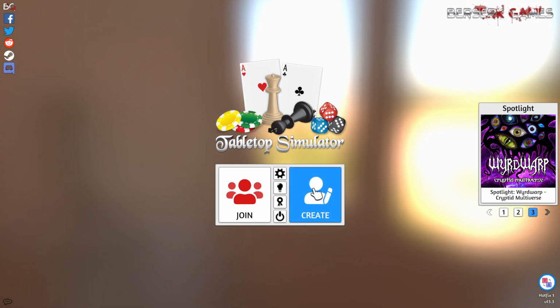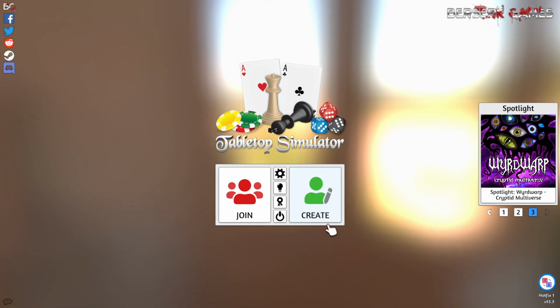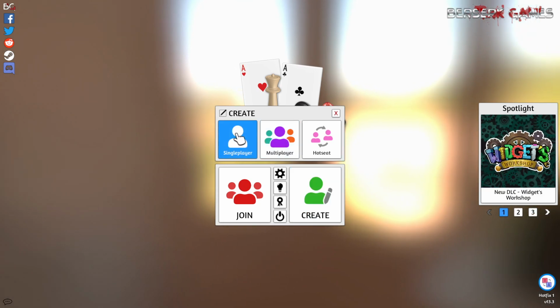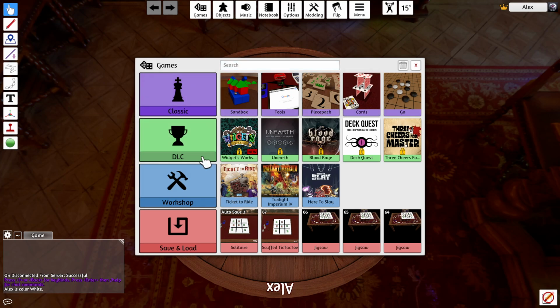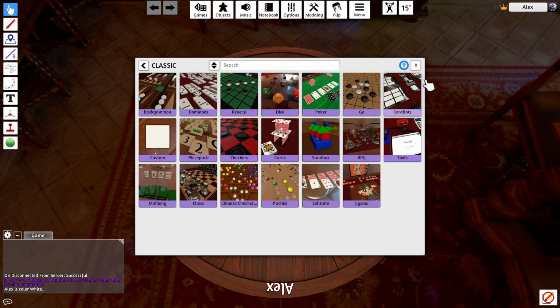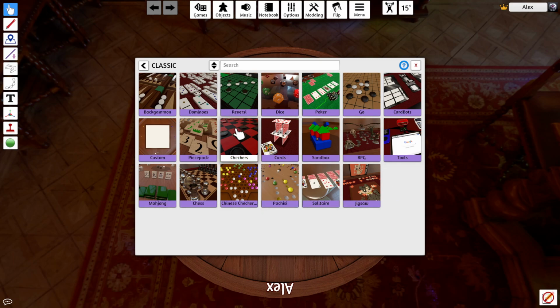But yeah, to get started, on the main menu here, all you have to do is hit Create and Single Player, and then you're presented with this screen here. So in Classic, you'll see that there's a bunch of already pre-made games here. So you have like checkers, you have chess, etc.